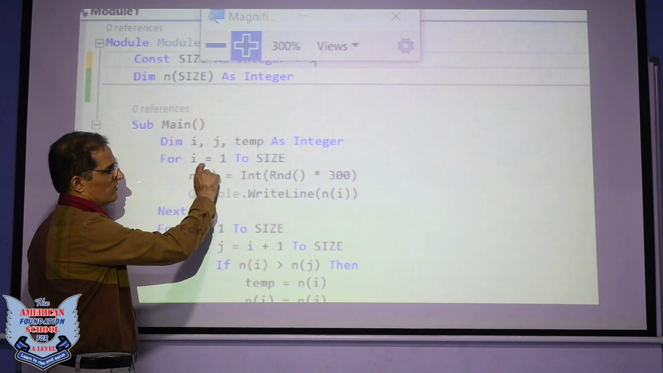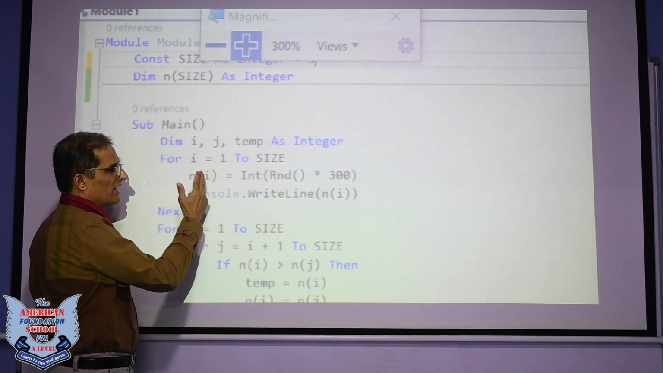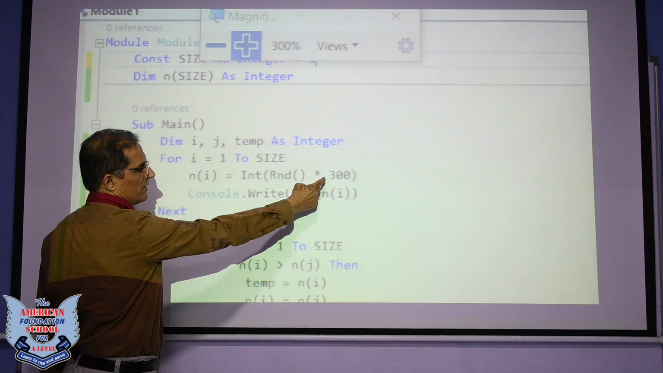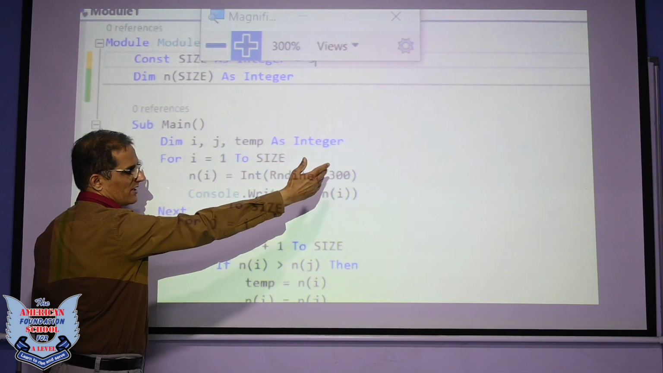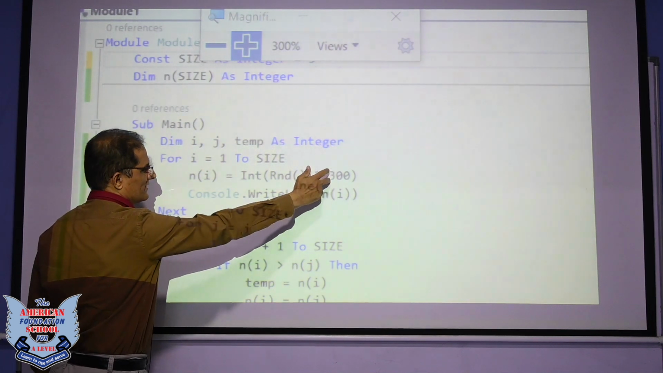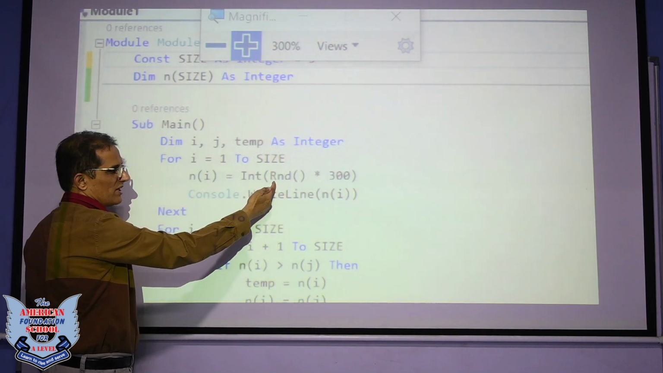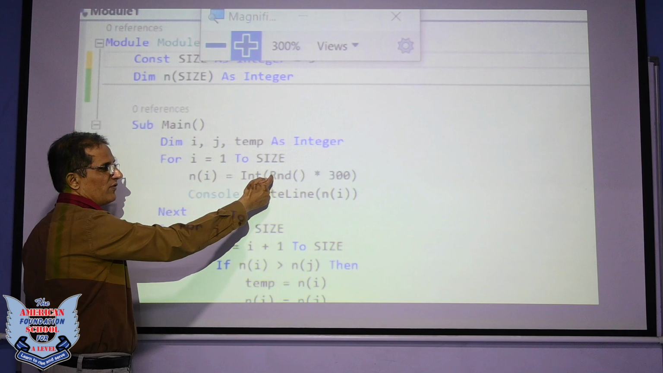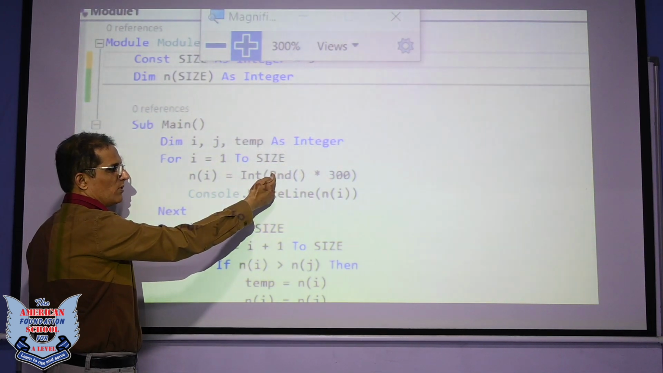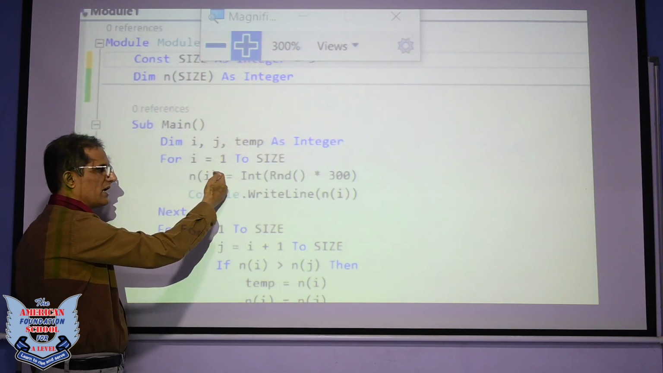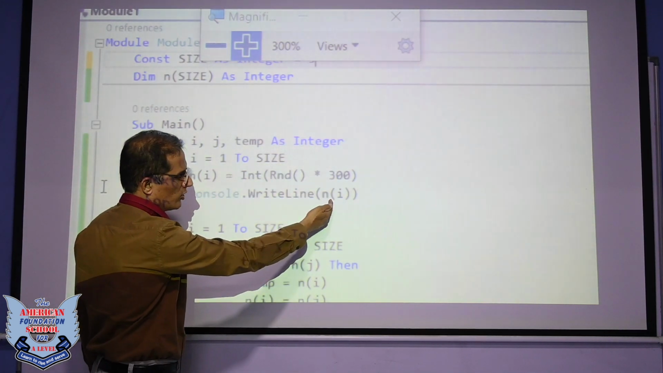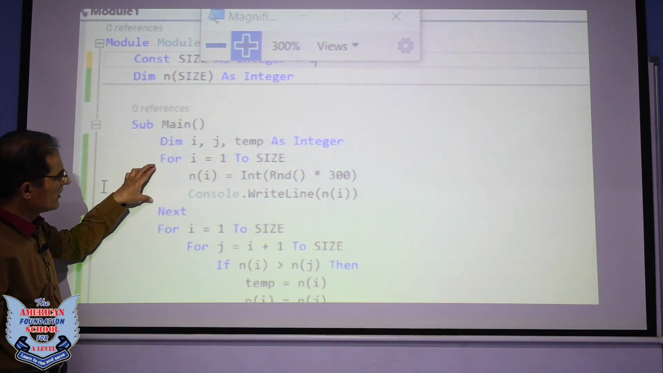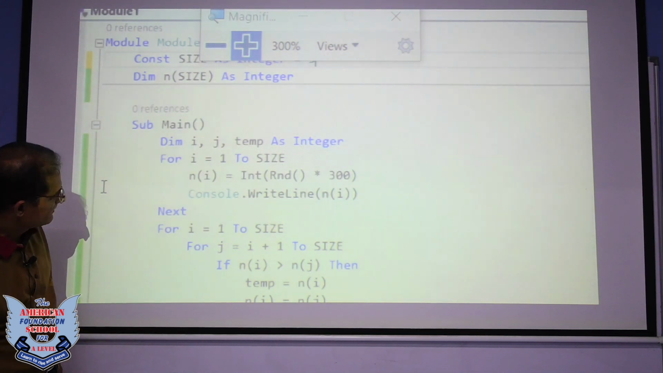So whatever the size is, this loop will run accordingly, and every time a number is generated in the range of 300, or if you want it generated in the range of 1000, you can change it here. So a random number is generated automatically. If it is a decimal floating point number, it will be converted into an integer and placed into the array. After that, the contents are displayed on the screen, and this way the loop will work 5 times.